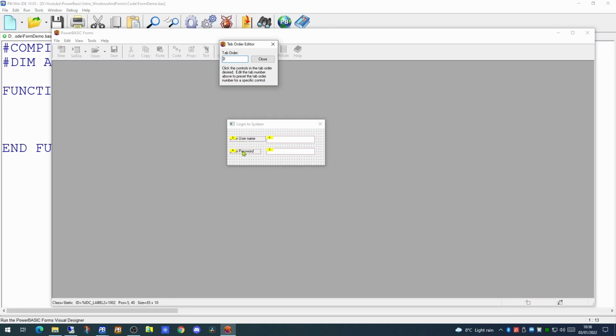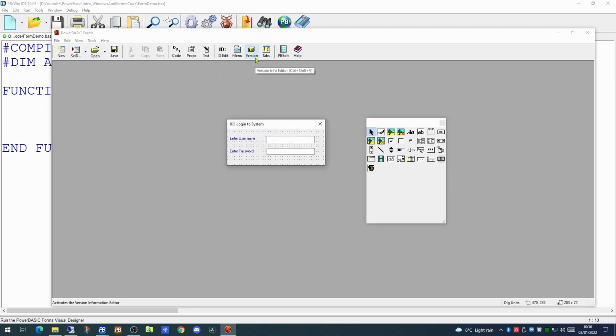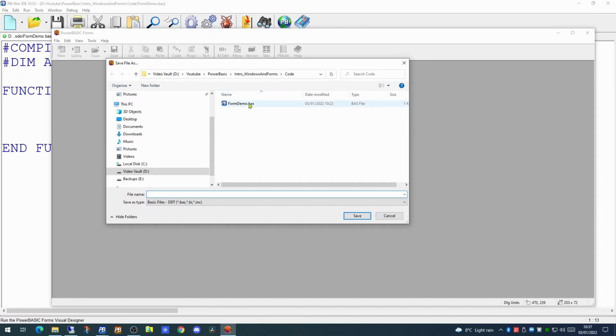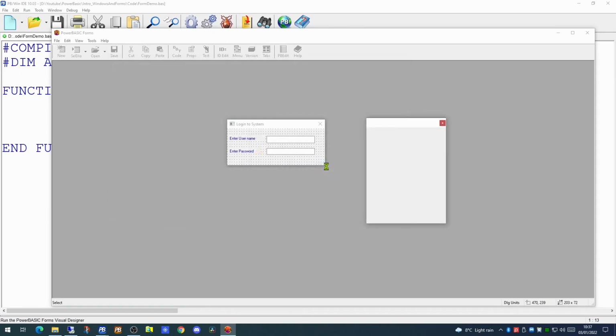The fact that 3 and 4 have been allocated to the 2 label controls at this point in time is irrelevant because the user, while they can in theory tab to them, cannot enter any text. So if we close this down, we will save our PowerBasic form to the same file name.